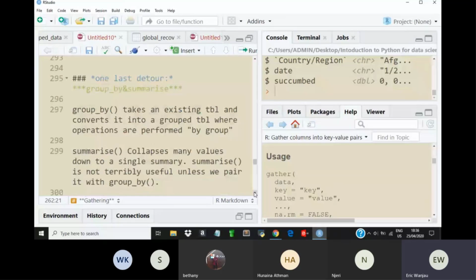To do this, we use the group by and summarize functions in the dplyr package. What group by does is take an existing table and convert it into a grouped table where operations can be performed for a specific group. And summarize, as the name suggests, collapses many values into a single summary.